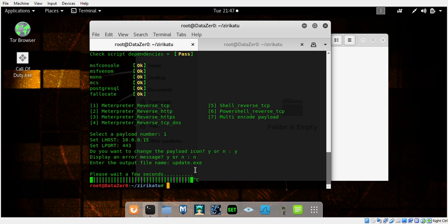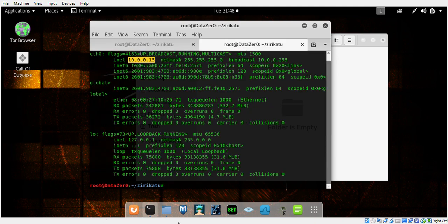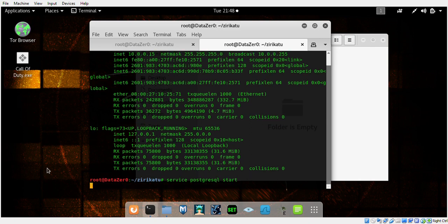But basically, it's going to ask you if you want to start a multi-handler. You can hit yes if you want to. I'm not going to. I'm just going to start Metasploit. So I'm going to hit service postgresql start. And if you hit yes to start the multi-handler, just use the same settings that I'm about to show you, and you can do everything all at once with this program, or you can just start Metasploit like I have, or you can even use Armitage.